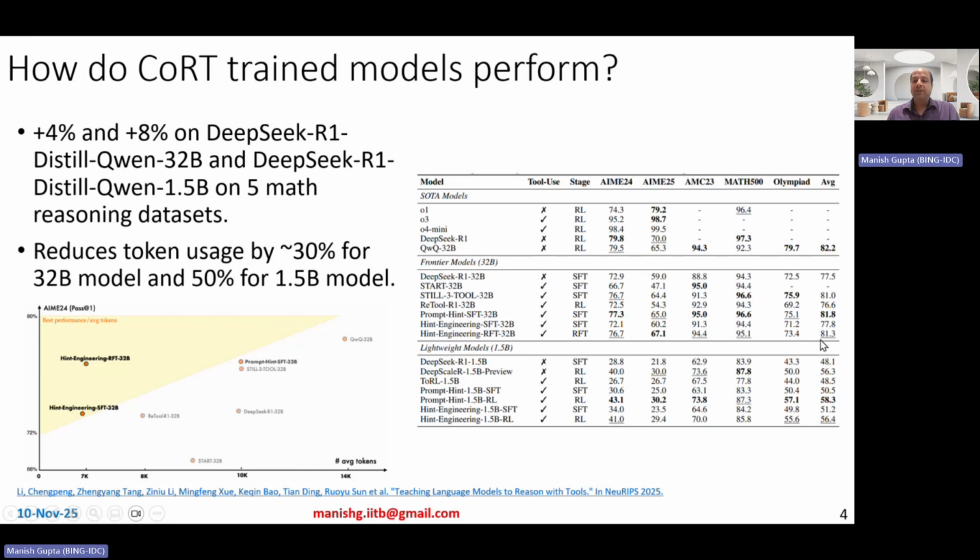So the idea is as follows. Although the results are almost the same, 82.2, 81.8, 81.3, the idea is that, efficiency-wise, it reduces token usage significantly. So this prompt hint model, sure, it gives you 81.8. QwQ, sure, it gives you 82.2. But when you look at the reasoning traces of these models, the thinking trace is extremely long.